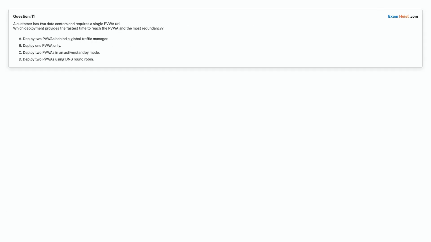Question 11. A customer has 2 data centers and requires a single PVWA URL. Which deployment provides the fastest time to reach the PVWA and the most redundancy? Option A. Deploy 2 PVWAs behind a global traffic manager. Option B. Deploy 1 PVWA only. Option C. Deploy 2 PVWAs in an active, standby mode. Option D. Deploy 2 PVWAs using DNS round robin. Choose the correct answer.